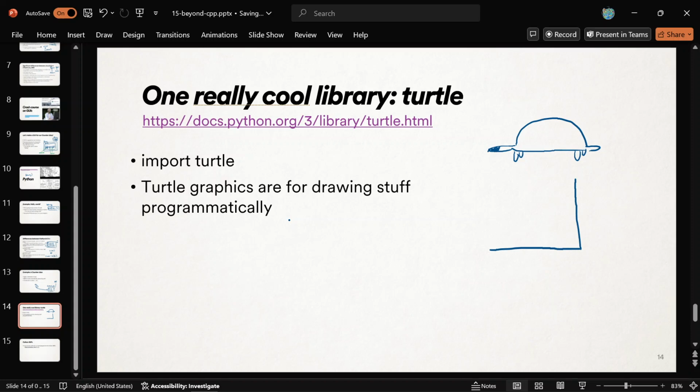You can also tell him to pick his tail up, so you can move him somewhere and not make a mark. That's a thing. Or keep picking the tail up and down to make a dashed line or something. That's a thing, okay? So that's what we're going to do. We're going to command a virtual turtle to draw cool stuff. And I'll show you the extent that you can go with that. It's really, really cool, the kind of stuff that you can make.